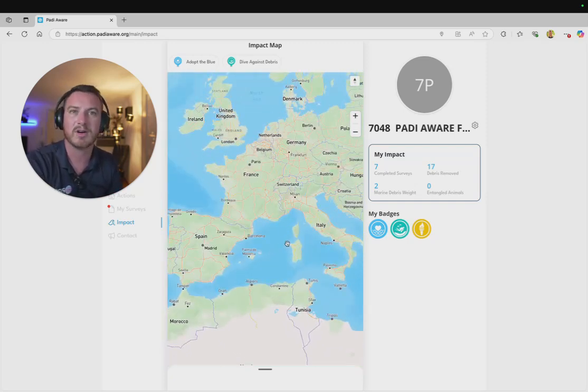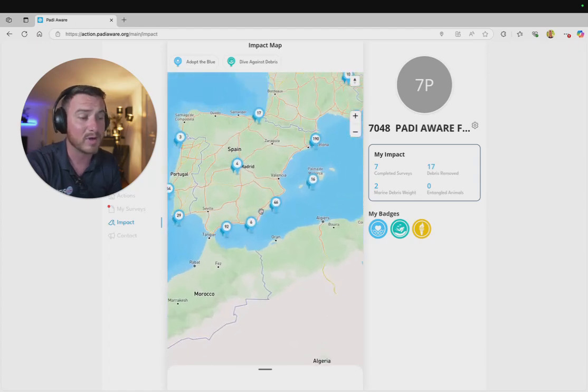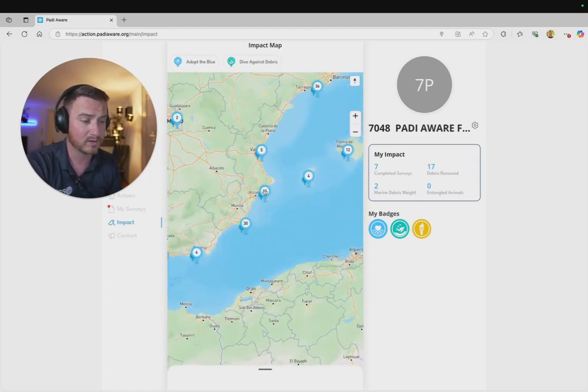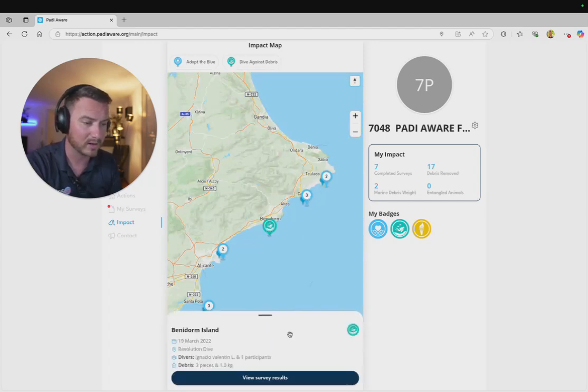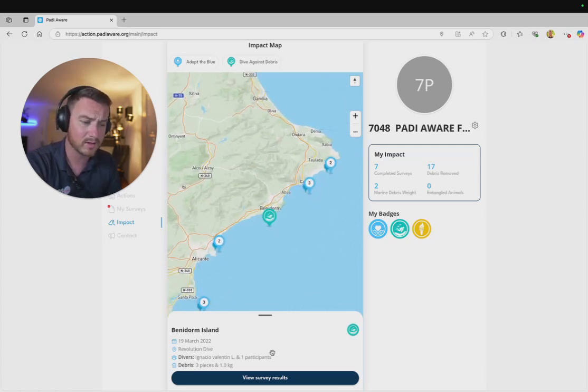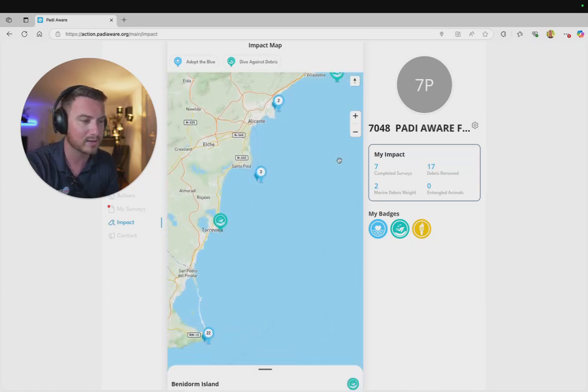That's a combination of all the Dive Against Debris and all the Adopt the Blue actions, and you can also find the members that did it. If you click on here, you can see there's quite a lot of Adopt the Blue happening there. There was a Dive Against Debris done three years ago already in March 2022, and you can find exactly who participated in it, the dive shop they did it with, and the debris that was collected.